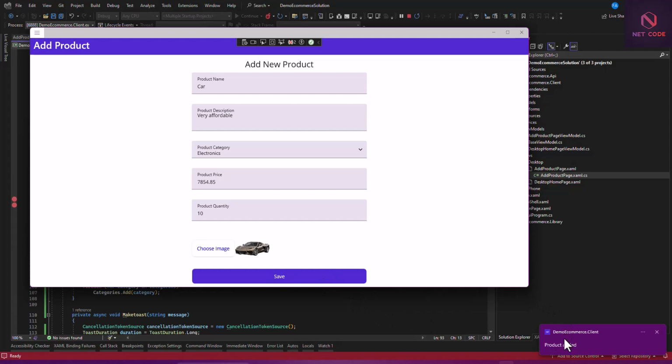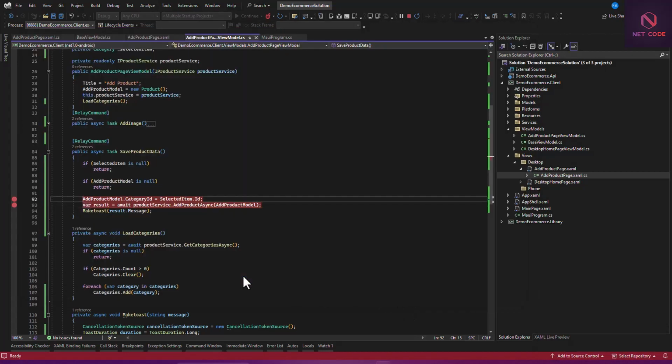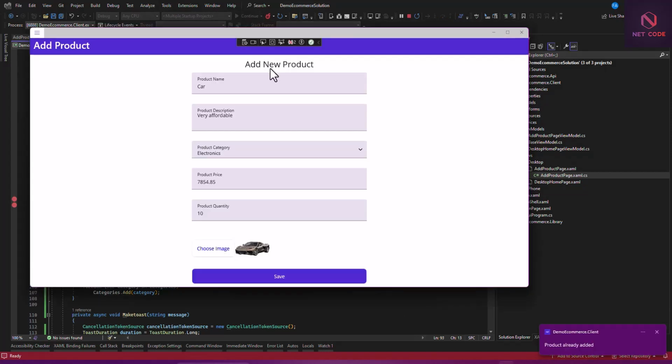So still product added. So you first want to check the product name. Continue on. And now you can see you have product already added, as you can see from here. So this is now working perfectly. So the next thing to do here is let's display the product added in the client section. Then you see what to do for it.